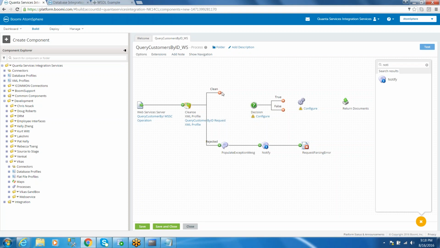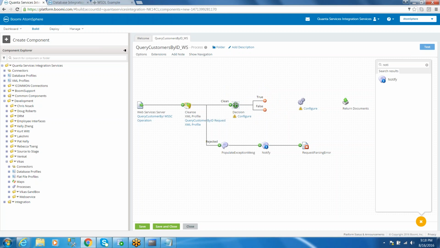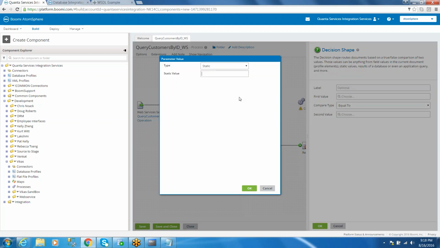Okay, now if it is success, what I'm doing, I'm just going ahead further. I'm just verifying here whether the customer ID that is coming from the request is proper or not, whether it is coming with a valid value or a null value or not.